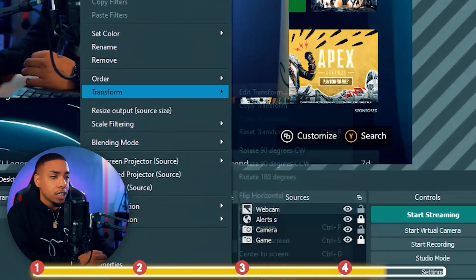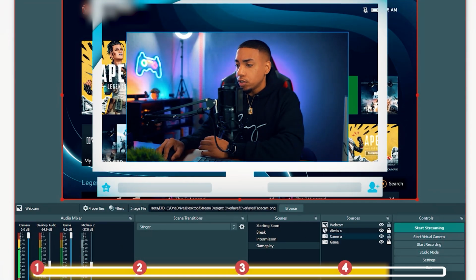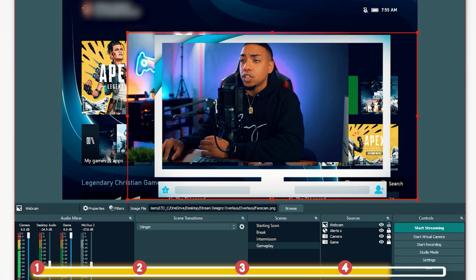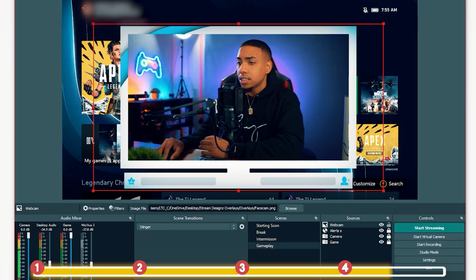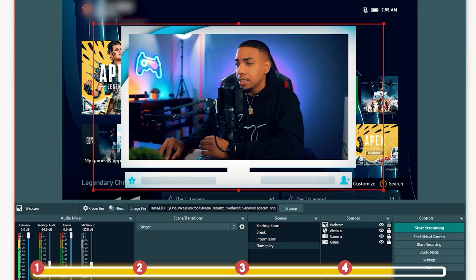So you want to hit transform on it, hit fit to screen, and now you want to lock the camera, so that way the only thing that you're adjusting is the webcam overlay. So we'll adjust this until my camera is in place. Right, so we'll have it nicely aligned there.